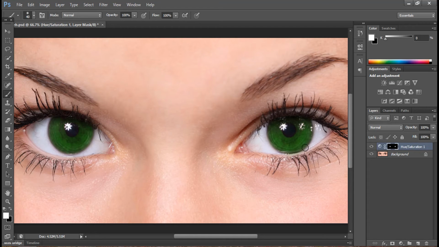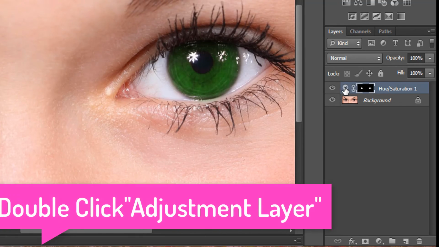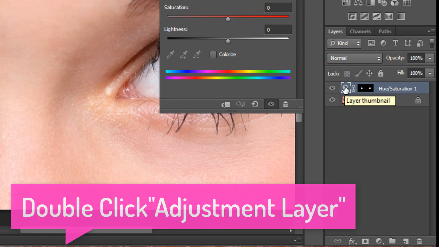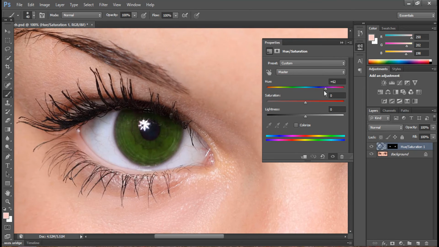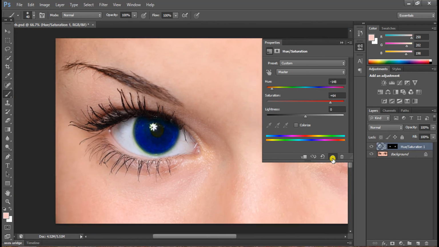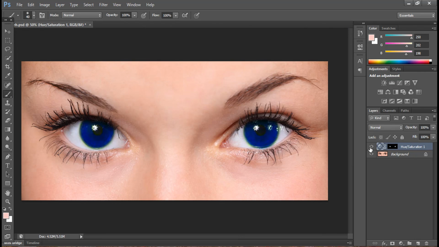If you want another color for the eyes, then double click the adjustment layer. Just select hue to change the color and increase the saturation. If you want something like this, you can preview this on and off with the eye icon button. Here is the before, here is the after.